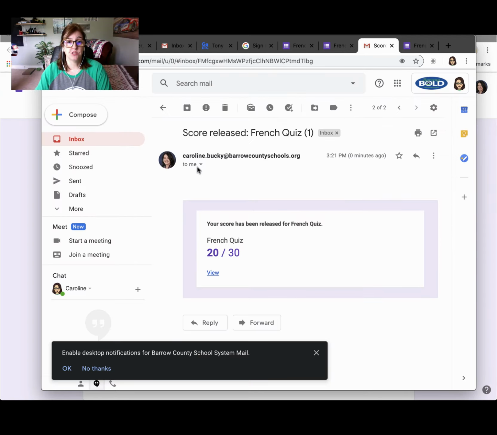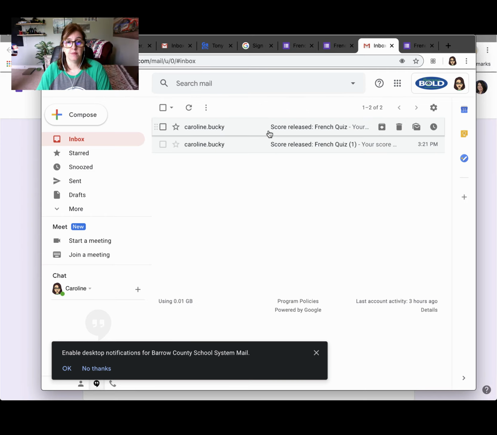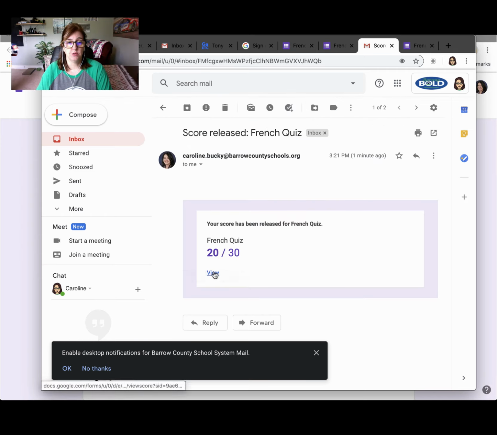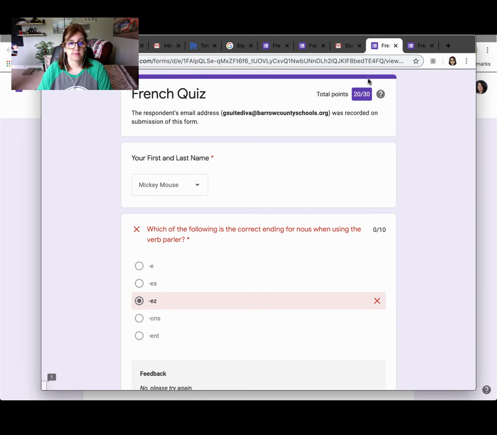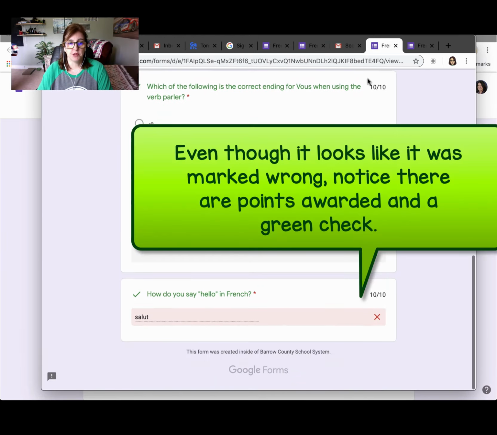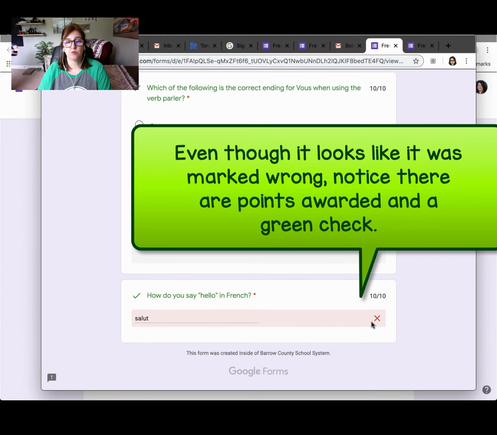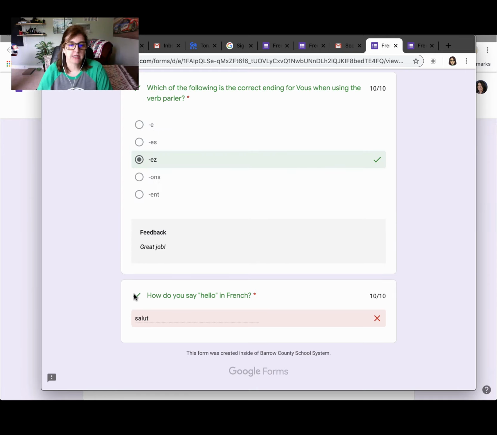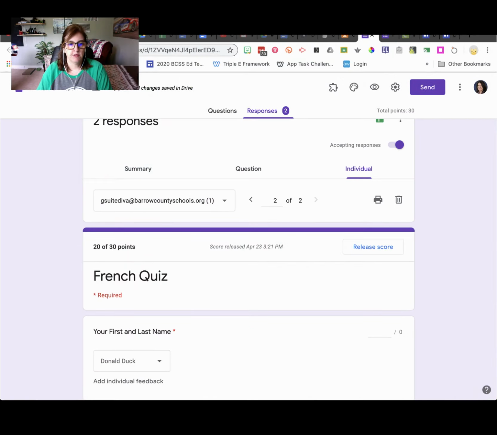If I go back to the prior one, which is this one, and click view, again, I'm seeing similar things. And again, even though this is red, remember it initially will mark it as incorrect, but all you do is go in and mark it as correct and then send that response out to the student so they can see that. So now I'm going to get rid of that and go back to looking at it as a teacher.